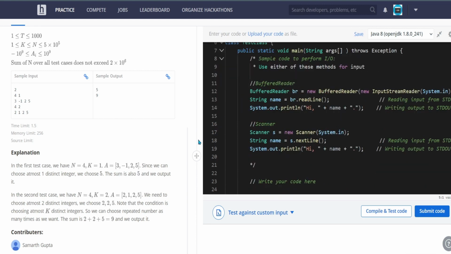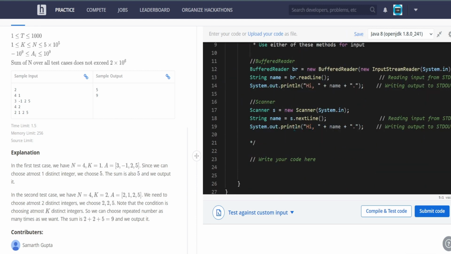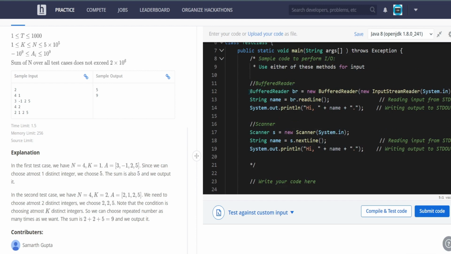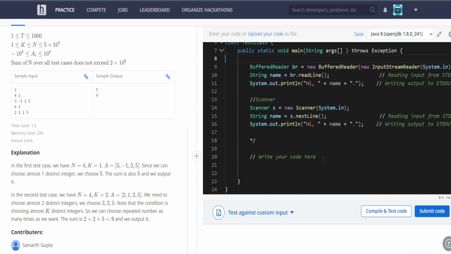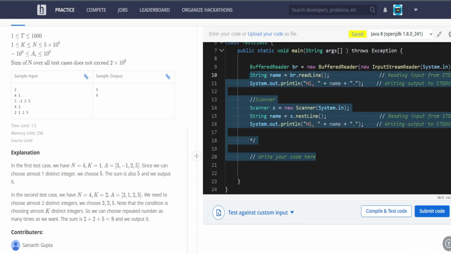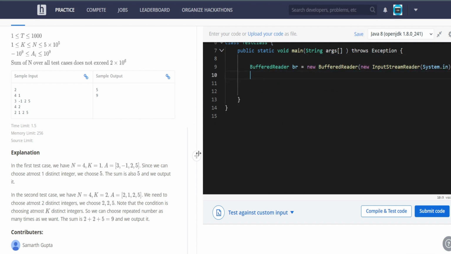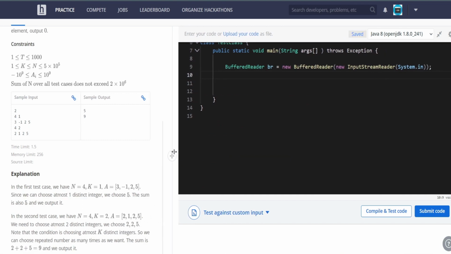Okay, so it will fail one of our test cases of time complexity if we are using scanner. We need faster input output, so I will be using buffer reader here. So let me clean this up a little bit. I'm going to remove all of these things. I will just keep buffer reader here because we are going to use it since we have many test cases.